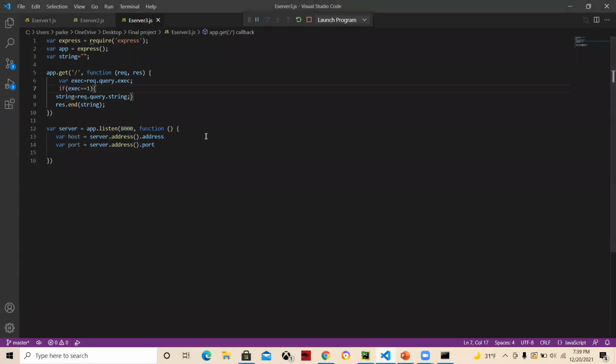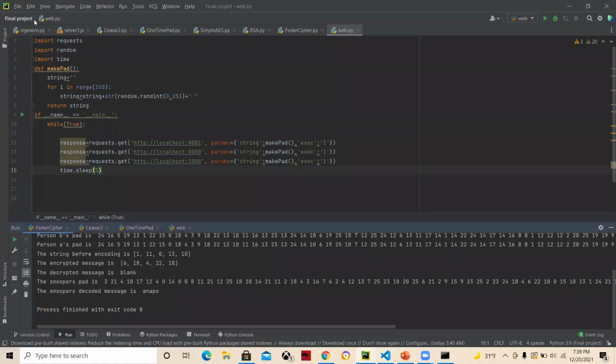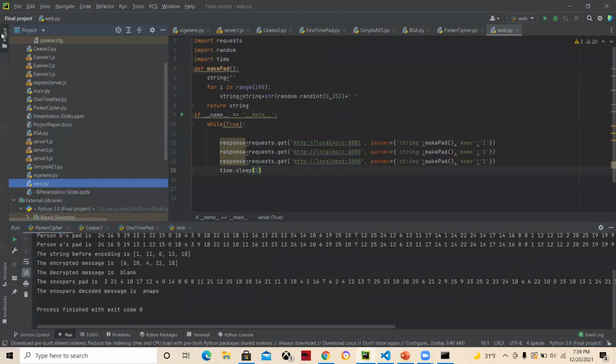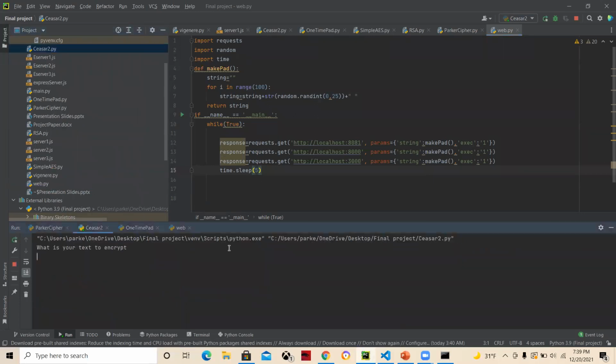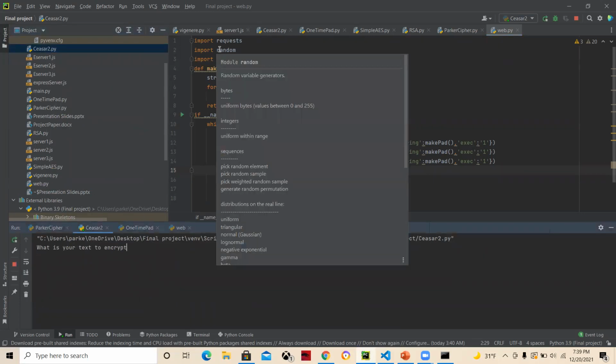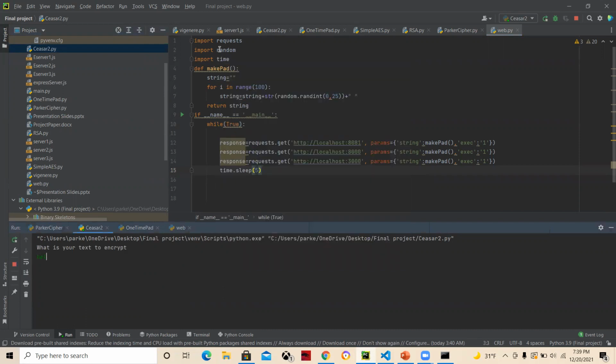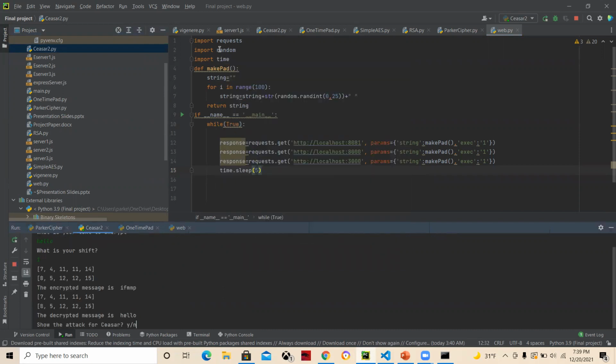So if we look here, we can go to Caesar. So it asks us do we want to encrypt? We say, hello, what is your shift? One. And you can see here that the things get shifted one up and then they get shifted back.